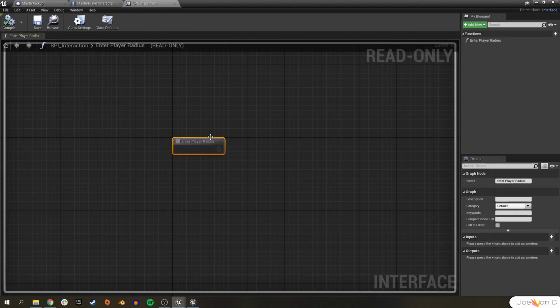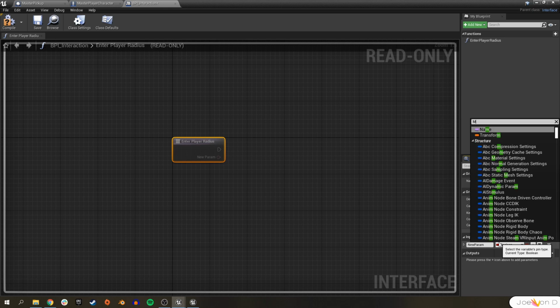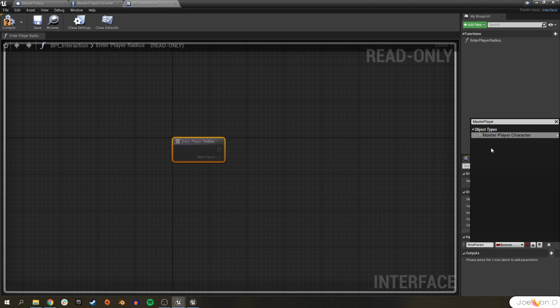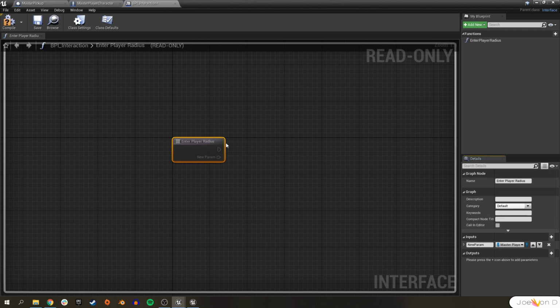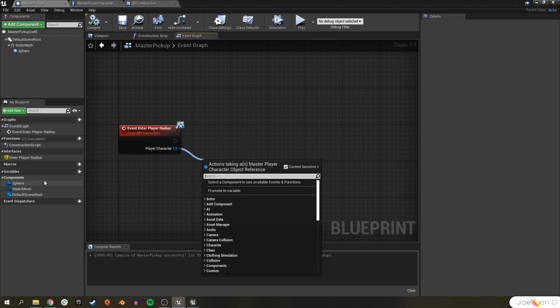And on the enter player radius, we're going to add an input. The type of input is going to be something weird. I don't think we've quite done this yet. It's going to be a master player character object reference. Let's give it a name, player character. So what does that do? Once we do that, we can drag off of the instance of the player that is now in the radius of this pickup. Pretty cool, right? Now we have access to that player without ever setting a variable or anything.